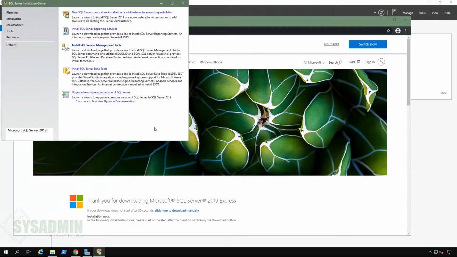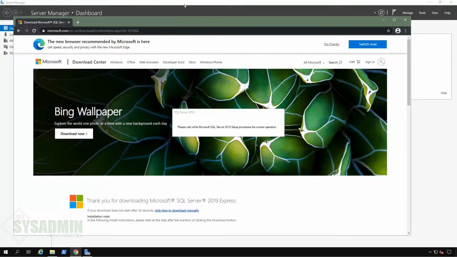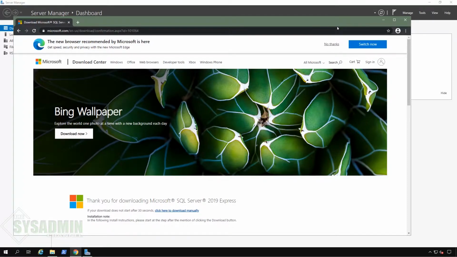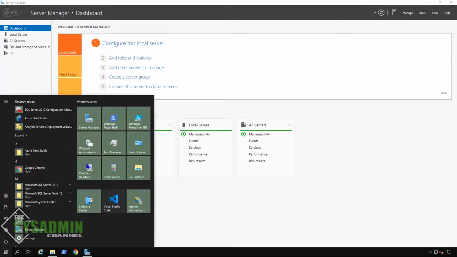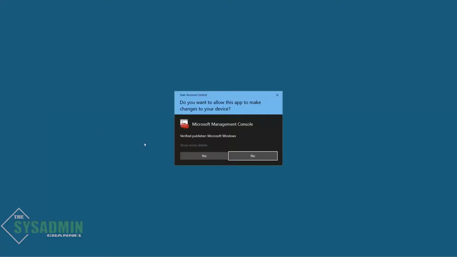We can also close this SQL Server Installation Center. So let's go ahead and do that now. We can go ahead and close our Chrome browser. So let's go ahead and do that as well. All right, next up is configuring the SQL Server Configuration Manager. So let's go ahead and launch that from the Start menu.